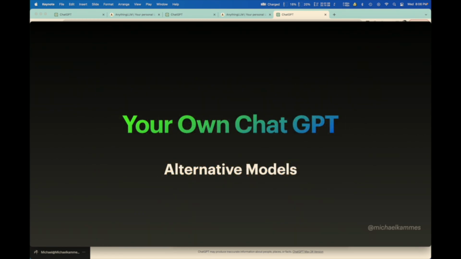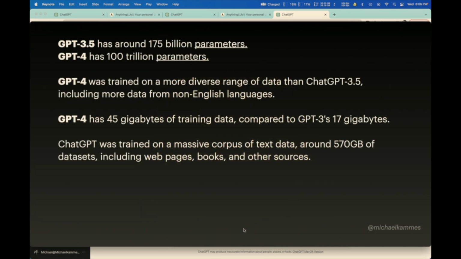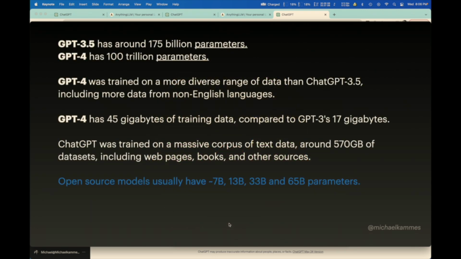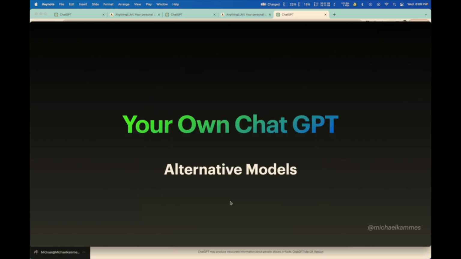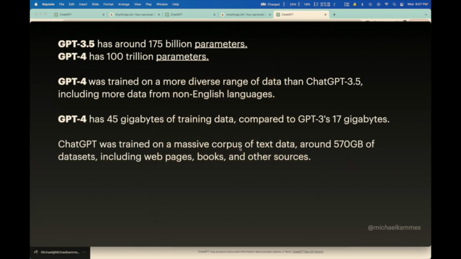So let's make your own ChatGPT. How can we do that? Okay. Anyone know where this icon comes from? No? Okay. It's a place called Hugging Face. Whoops, we go back there. Hugging Face. And I don't know why it's not letting me click on that. Try one more time. All right, well, we're going to just exit out.